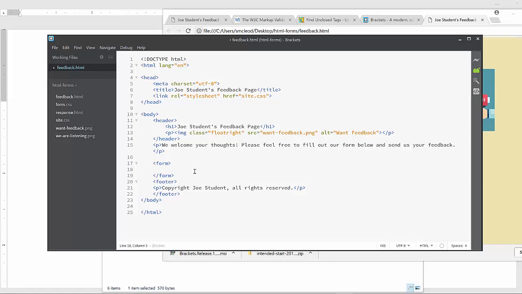So with all that in mind, we're going to be asking them to possibly fill in their name. We want to know possibly how to contact them back, maybe through an email or through a phone call or text. We want to know their feedback comments, what that feedback is regarding, and then of course we need to give them an opportunity to submit that form.